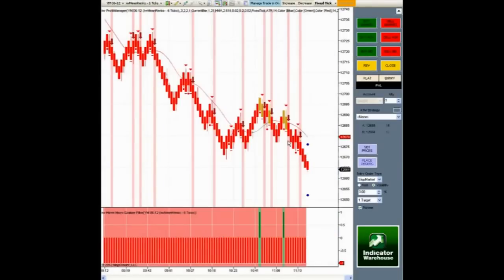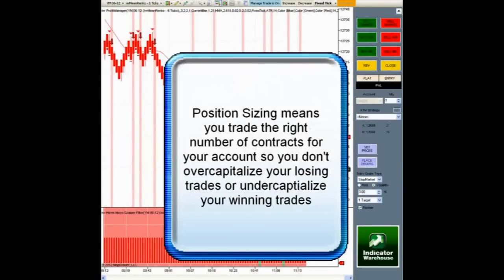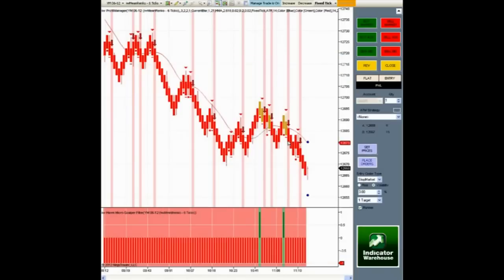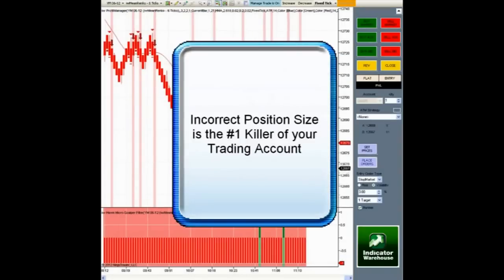Position sizing means that you invest the correct amount in each trade so as to minimize the damage to your account if the trade does not work out, but maximize the profitability of each trade if it does. Incorrect position sizing is the #1 killer of your trading account.